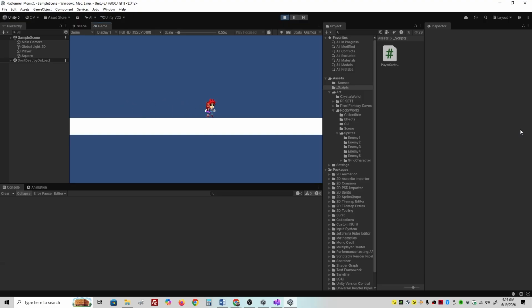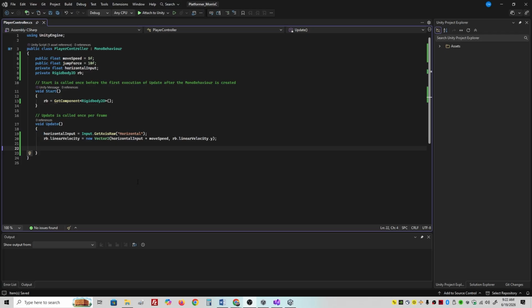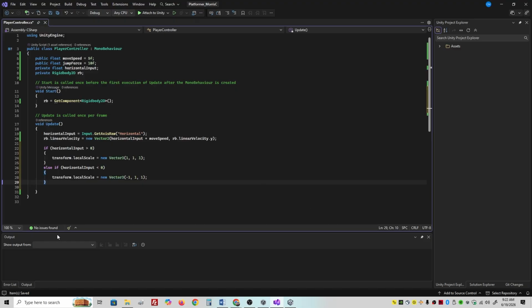Alright, the player's moving left and right, but he's not flipping and facing that direction. So let's go ahead and fix that. Back in our Update method, we can use an if statement to check which way we're going if we type in the following lines. If horizontalInput is greater than 0, then we're moving right. We set the local scale of our transform to 1, 1, 1. If it's less than 0, then we're moving left, and we set the X scale to -1, 1, 1, which flips the image horizontally. Save your code and let that compile.